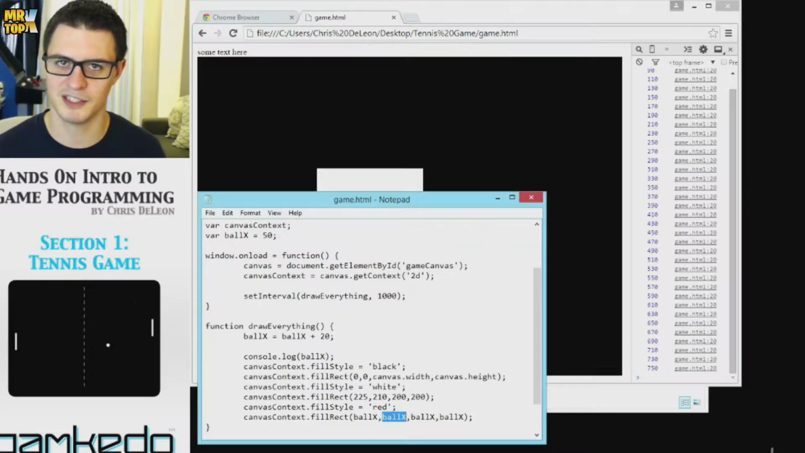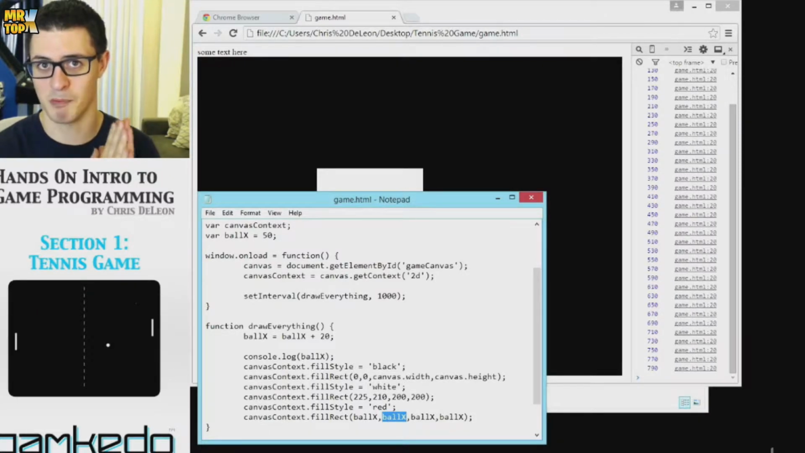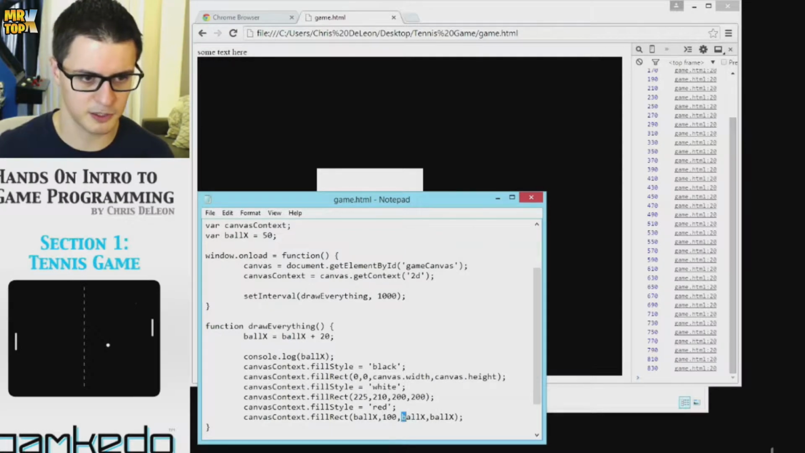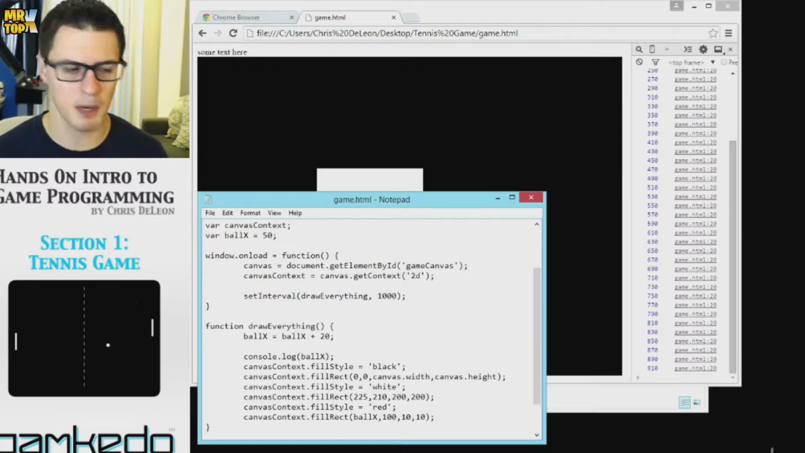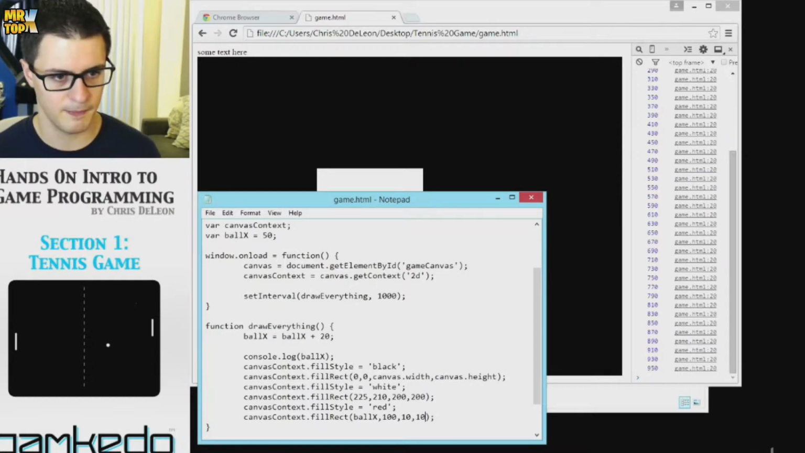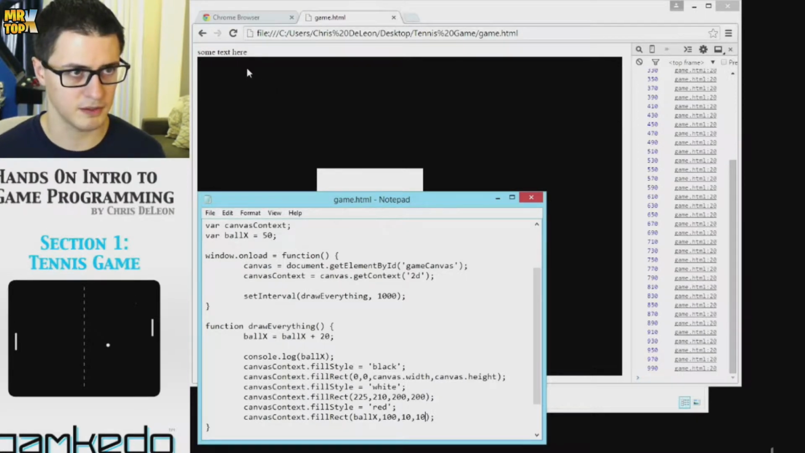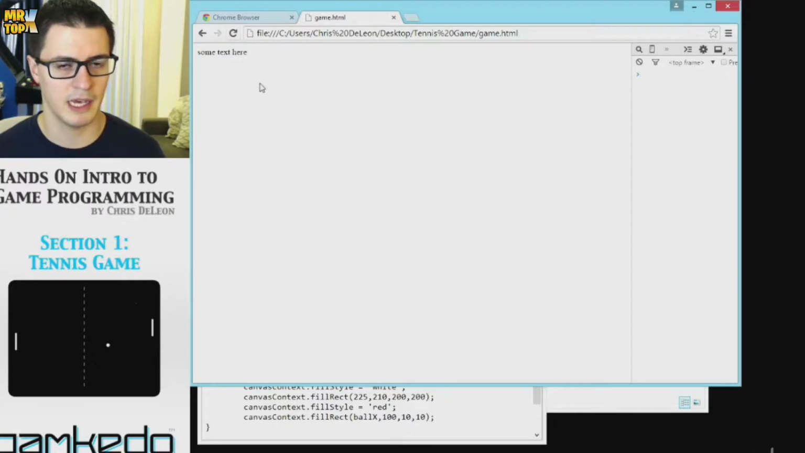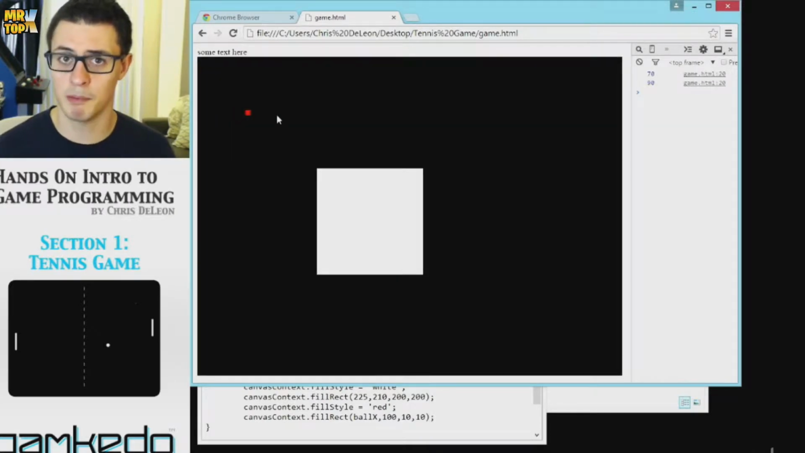Let's keep ballX in a spot that makes sense as the ball's horizontal position. Let's also just put the ball 100 pixels from the top. Let's make it 10 by 10. That's closer to the shape of a ball, I'd say. Okay, save that with Control S, refreshing the browser. And now we're back to a normal thing of seeing this red ball moving along.